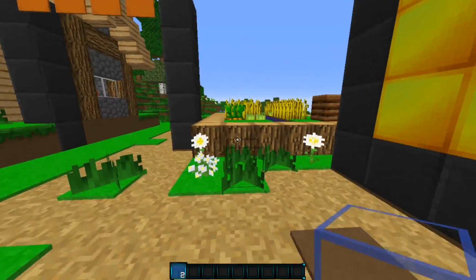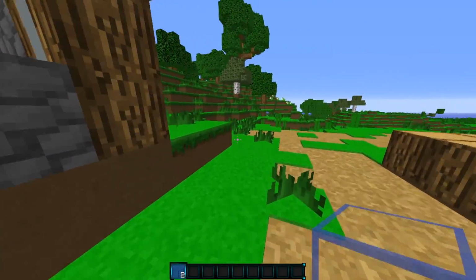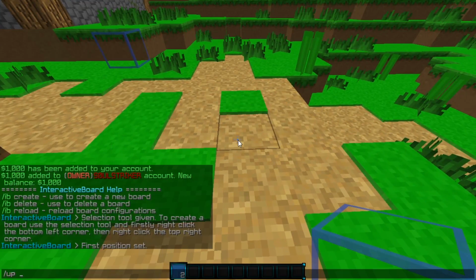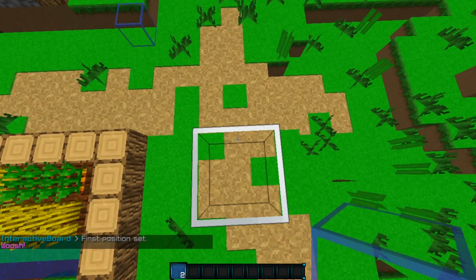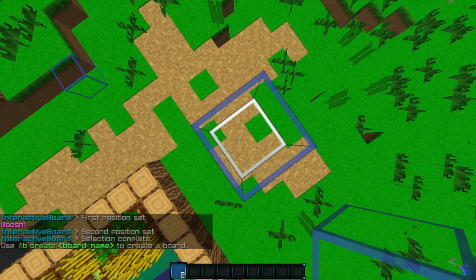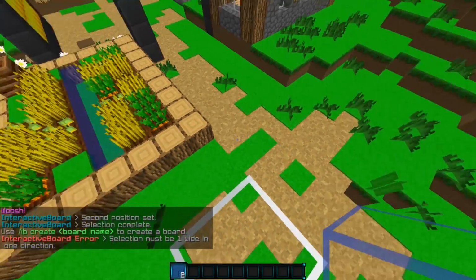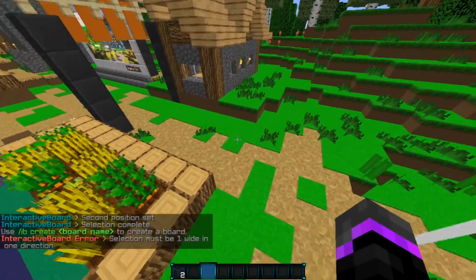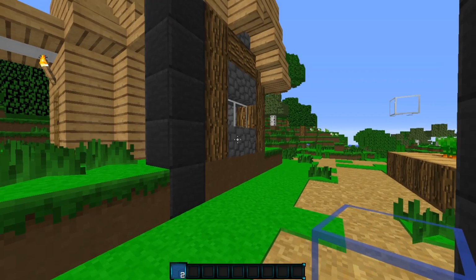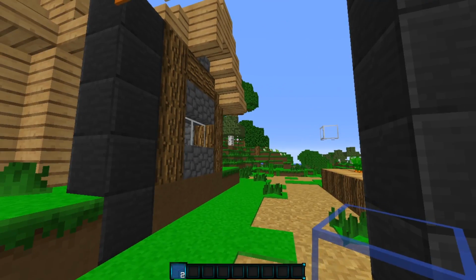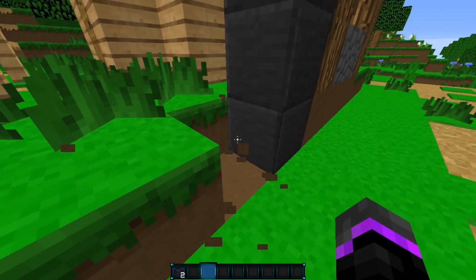And so for example, if I wanted to do something from here to over here, this would not work because it needs to be in the same plane. So if I go ahead and try to do it, and then I do /IB create, and then we'll just do A, as you see there is an error because it must be one wide in one direction. So then what you would do if you wanted a board to be on the outside of this area is, I'm going to go ahead and remove this block real quick.